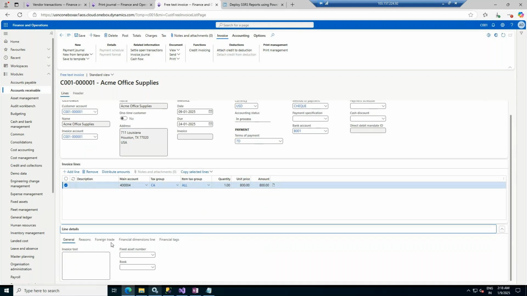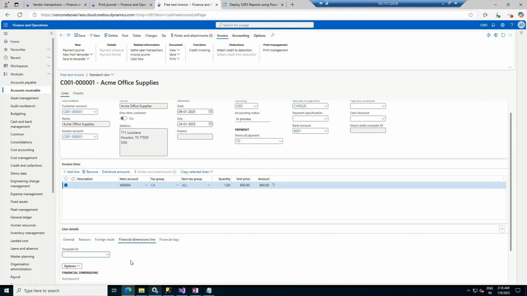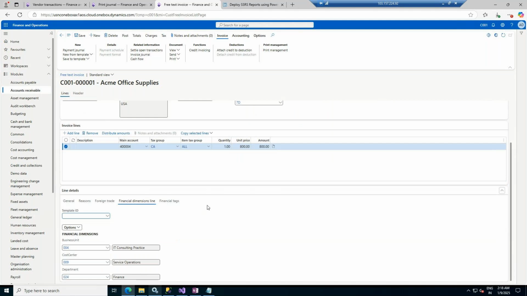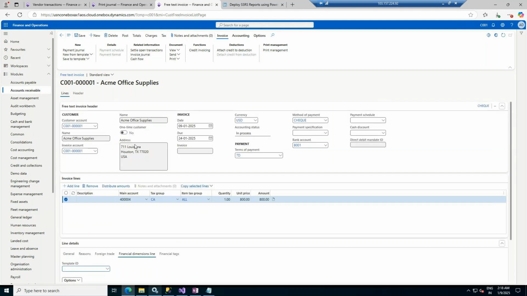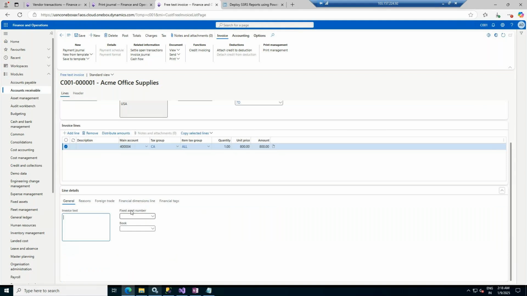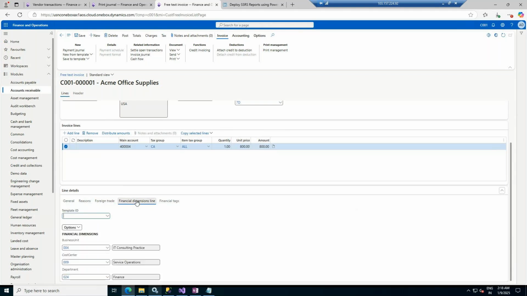Now we will go to the financial dimensions. We will see that dimensions are already filled up from the customer; when you select the customer, the financial dimensions automatically come up. If you want to change it, you can change it. We will come to the fixed asset part later. You can utilize this free text invoice to sell as well. This is a foreign trade tab; I don't want anything from here.